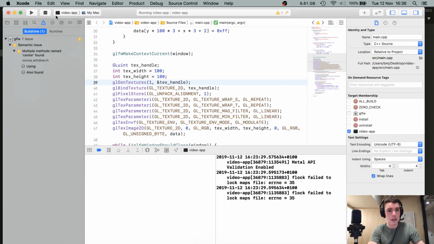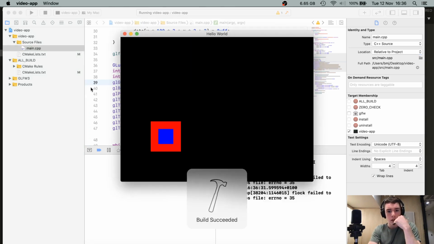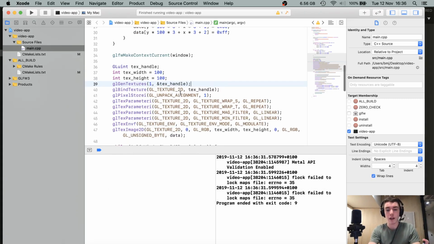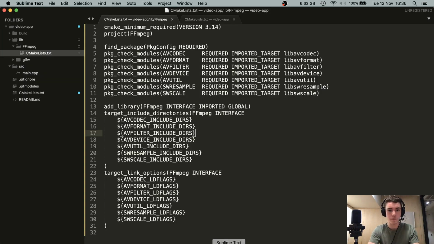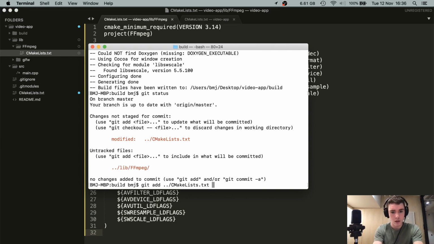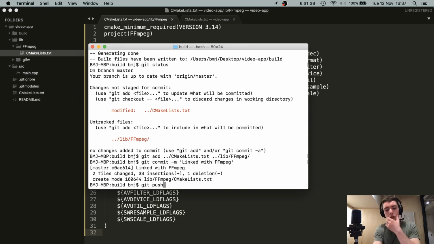So now inside here, can we compile this? Yeah, cool. So let's start writing something with FFmpeg. We've now got an executable that's linking with FFmpeg, so it should be able to call some functions with FFmpeg and open a video file. I'm going to commit this again. Linked with FFmpeg.